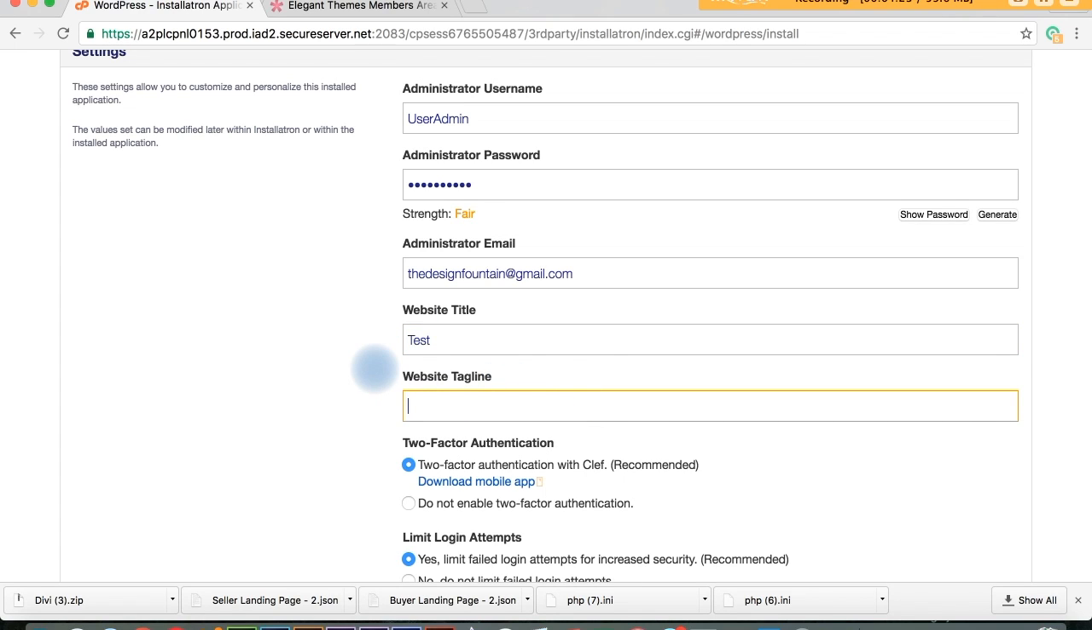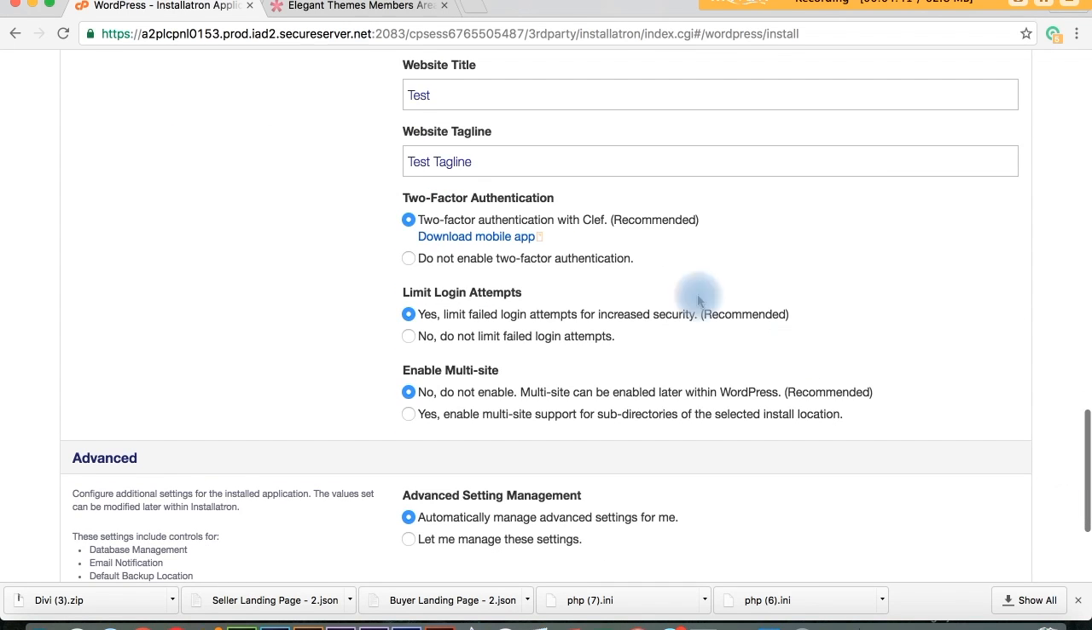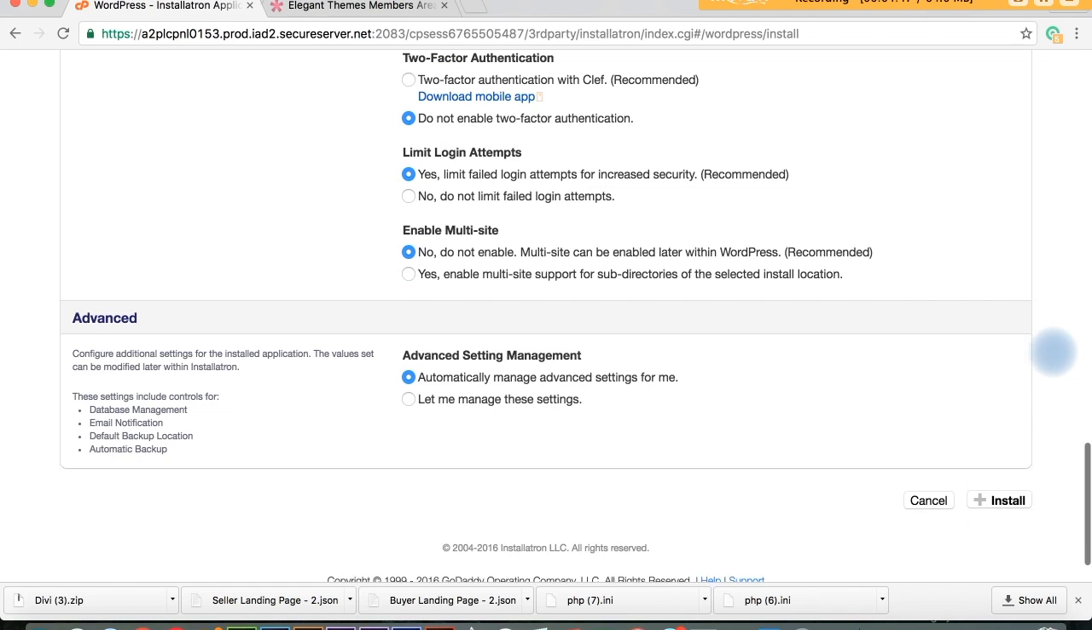Your website tagline, this used to be much more important, not so much anymore. Just come up with anything you want here. It doesn't really display. Two-factor authentication, it's like needing 2 forms of ID to get into your website. It's a great plugin, but it is not a free service. It's a paid service. If you want it, go ahead. If you don't, no problem. Leave all these other settings the same.